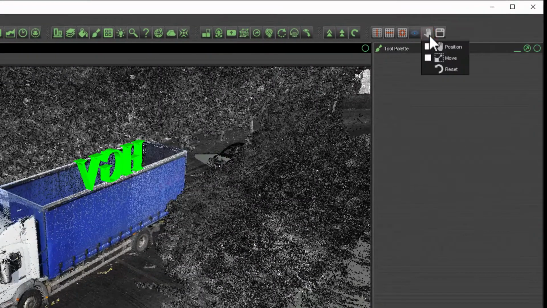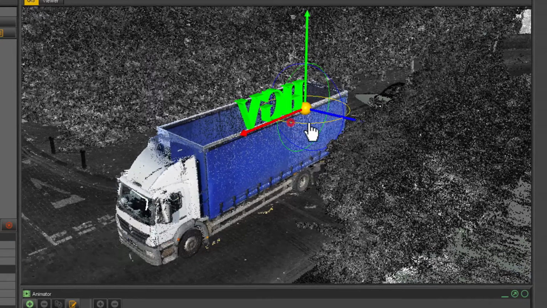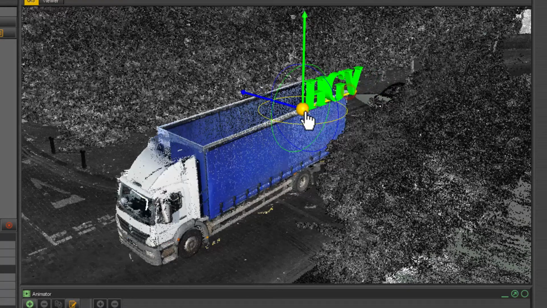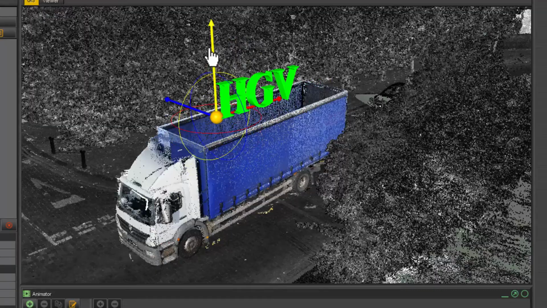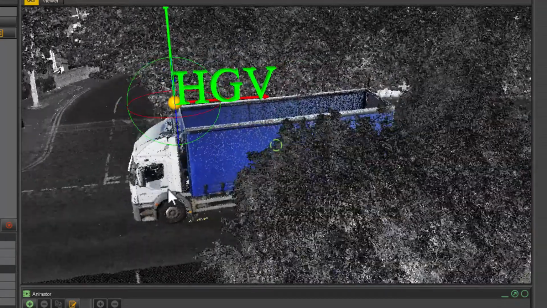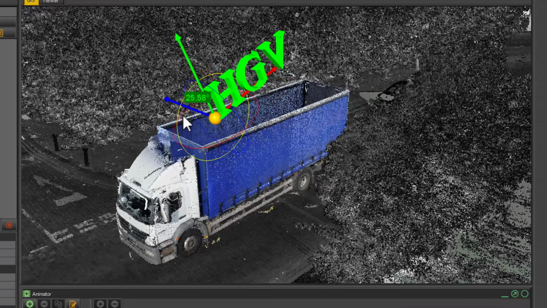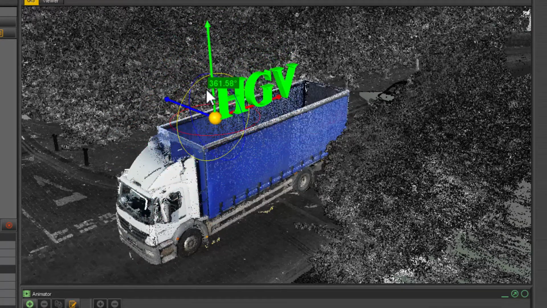Going up to the position tool, and the reason is just so we can rotate this round, so obviously it's facing the wrong way. Use the arrows as well to move it left, right, up and down. You can also rotate this so you can tilt it up and down. All the exact same controls that you can do for any of the other data objects can be done here for the annotation.